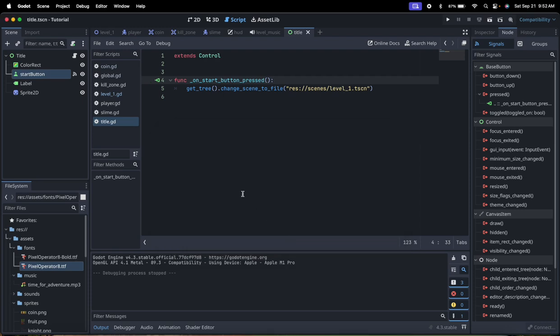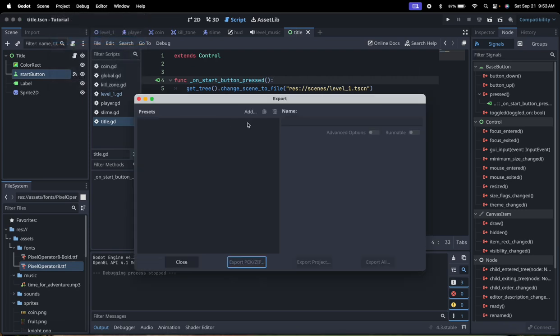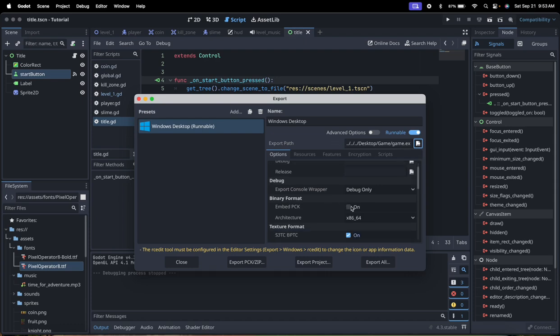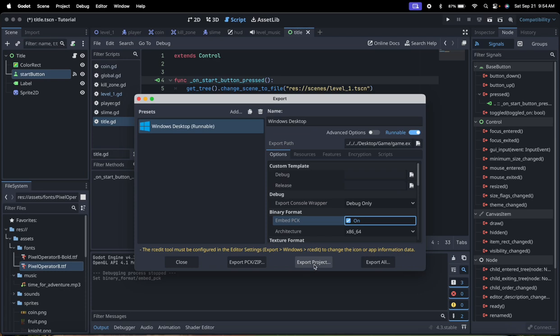So we'll hit close. Then we're going to go up to Project, Export, and we're going to add a preset. The first one we're going to do is for Windows. Under Export Path, find a place where you want this game to be saved. I have it saved into a folder on my desktop currently, and I'm calling it game.exe. Next, you want to click this checkbox next to Embed PCK, turn that to on. Then we're going to click Export Project.